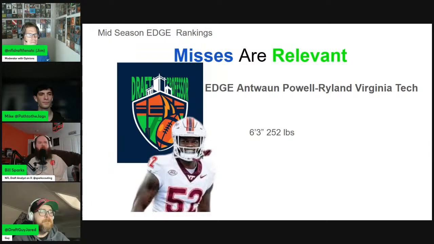He did frequently overshoot gaps in a lot of the tape that I watched, so that's a concern. Him just being over-aggressive in space and overshooting those gaps. His tackling technique is inconsistent. He does miss a lot of tackles in the open field, especially.